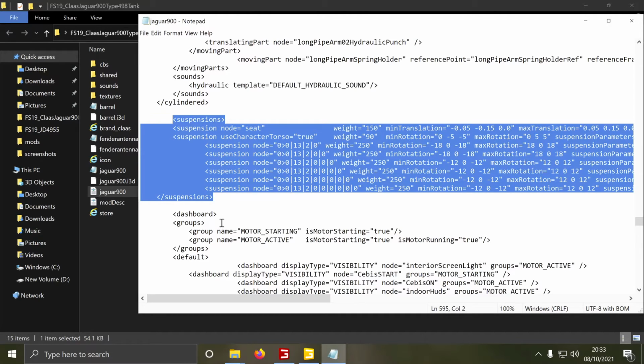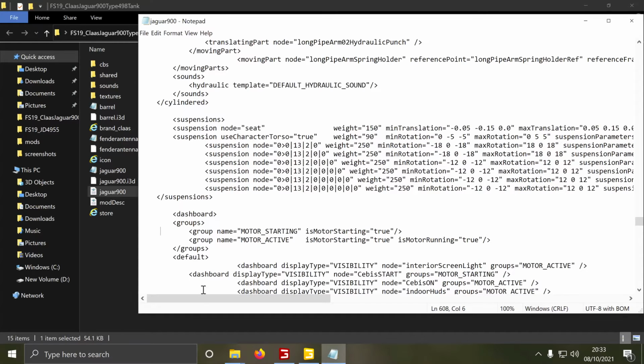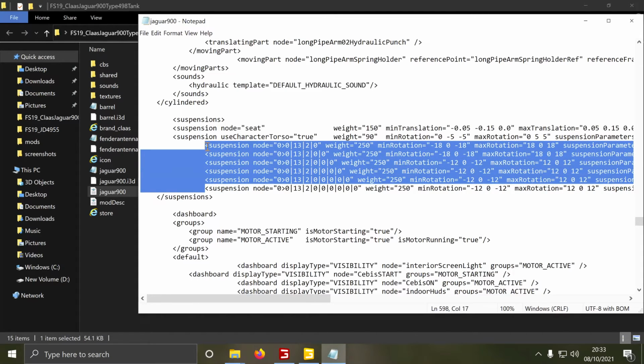That's where I always put it. I'm not sure if it matters if you put it anywhere else or not. That will always go between cylindered and dashboard. But you can copy the whole lot. I will copy this whole lot over. But I'm assuming, for the sake of this video, that the John Deere 4955 is going to have suspensions. So all we need really is this.